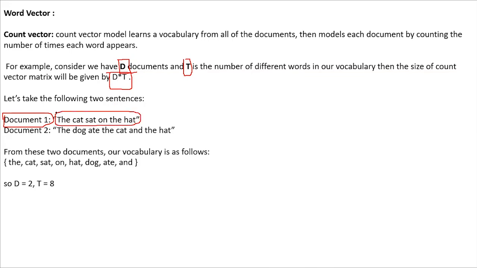Let's say we have document one: the cat sat on the hat. And we have another document: the dog ate the cat and the hat. The total number of common words across both these documents, because we want to process these two documents, would be our vocabulary.